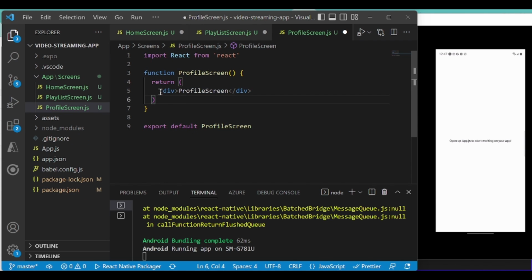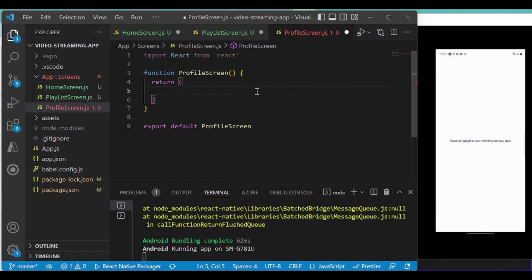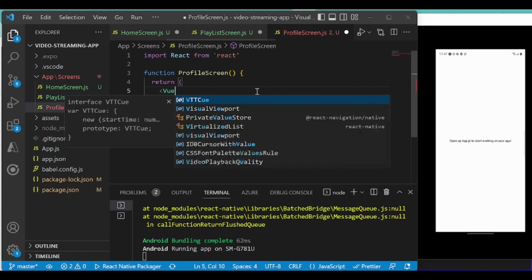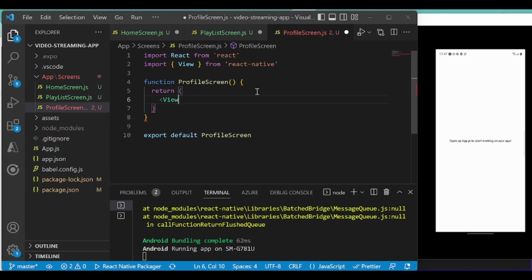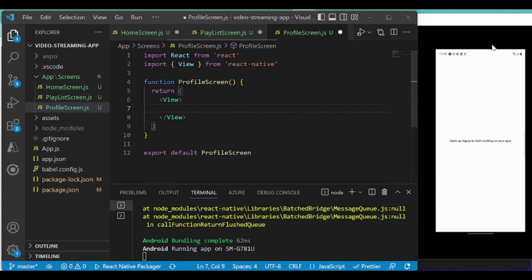Okay, now remove this code. We don't want this div tag, because in React Native we don't use the div tag. Instead of that, we will use the view tag. View is nothing but whatever we are showing on the display. Every content which we define in the view tag will display on the screen.